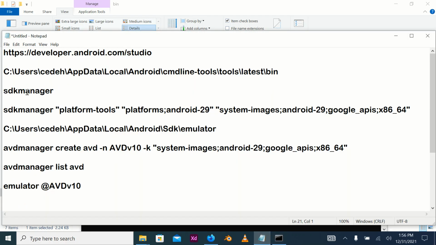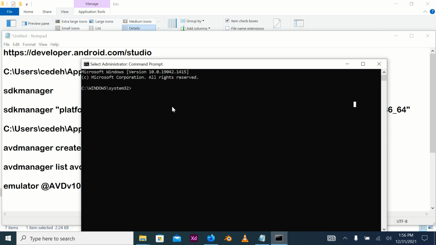and then the next thing on our list here is to type in SDK manager. So I type SDK manager here, and it automatically fetches all the repository. It's completed successfully to tell me that this worked, and then it shows this.